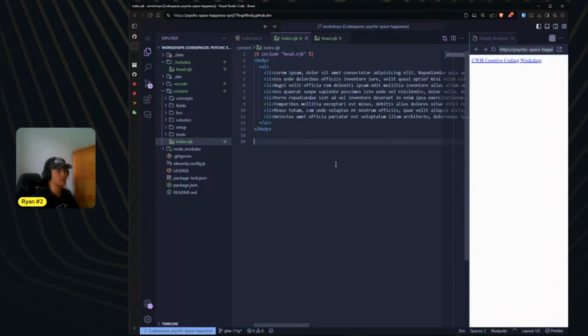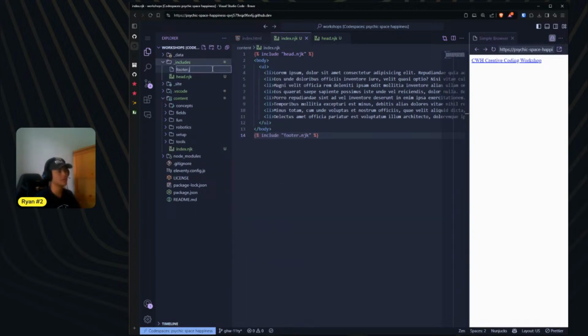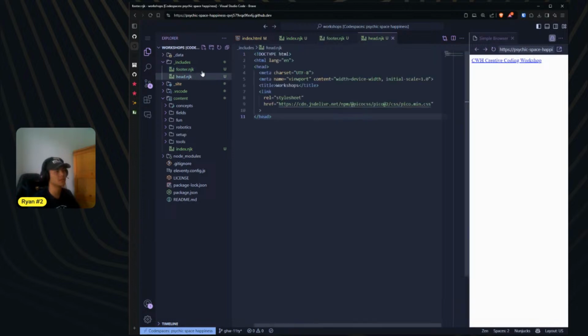But if you're smart about it, what we can do is, we just do that HTML. We could just do include footer. There we go. Good auto suggestion. Let's go ahead and make a new file, footer.njk. Paste that. Right now, there's not going to be anything there because we don't have any other content there.